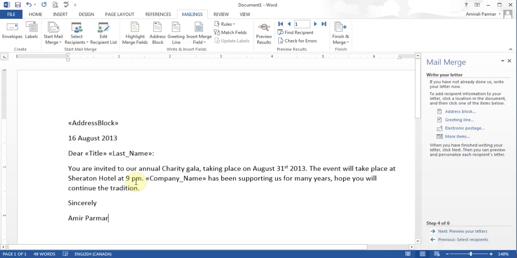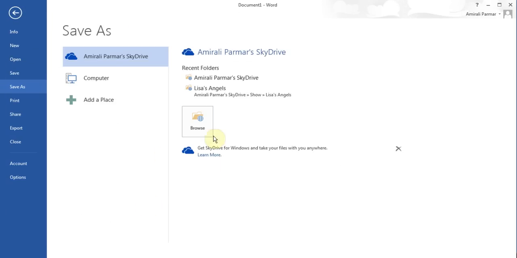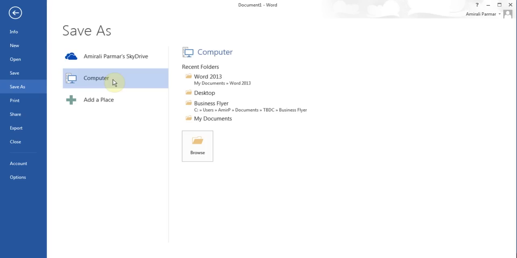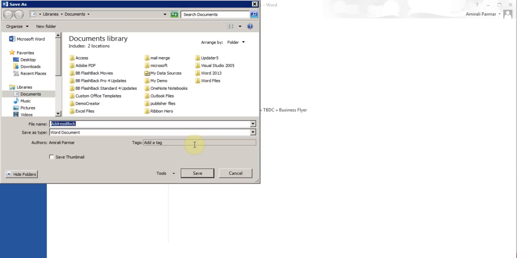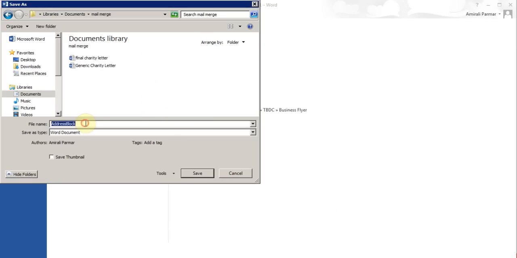Now before I go to the next step, I want to save it because this is my generic letter, which is a separate file. So I'm going to click save, and I'll browse because I always like to organize my things. So I could even go to computer and then I can browse. There is an option to save it in your SkyDrive, which is online on the internet. I can browse it, and I'll create a folder called Mail Merge. I think I already have a folder called Mail Merge in there. There it is. I'll double click on it and I'll just call it something.